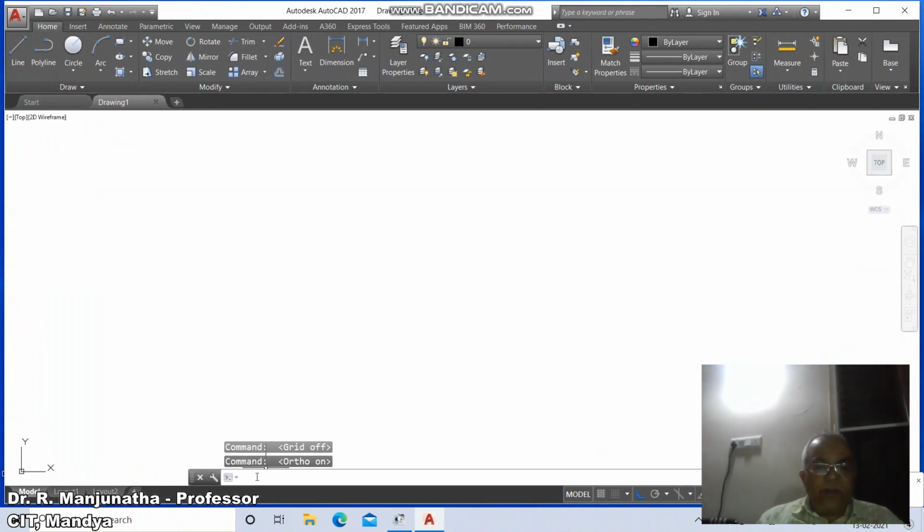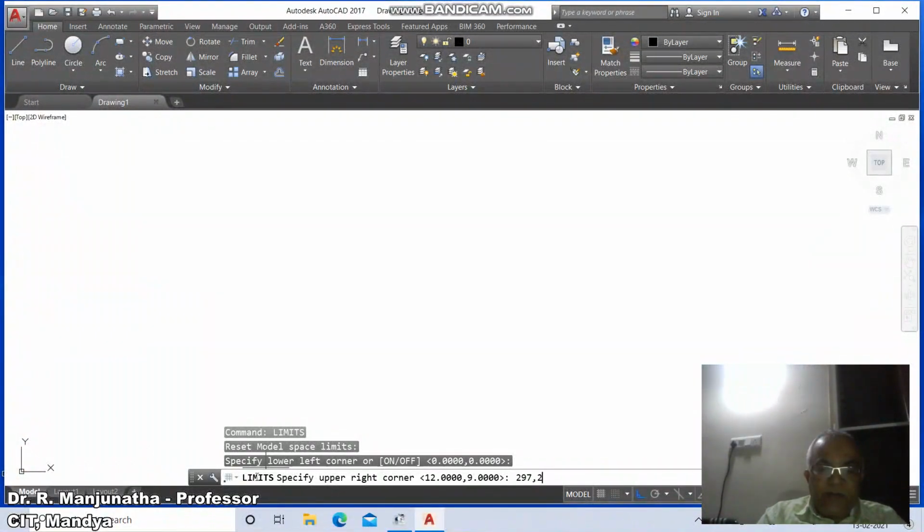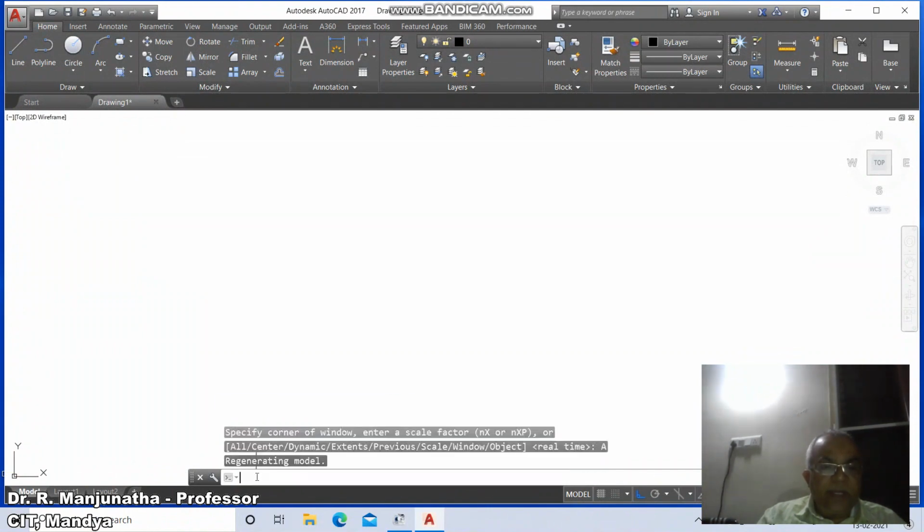So now we'll go for the command limits. Type limits, specify lower left corner, by default it is 0,0. We just press enter. Specify upper right corner, it is 12,9. You type 297,210. Then go to zoom, Z enter, and type A enter.